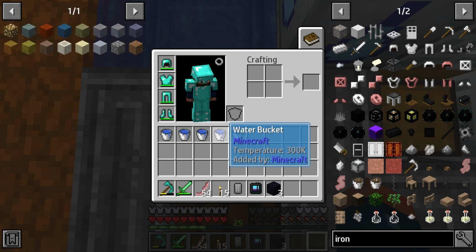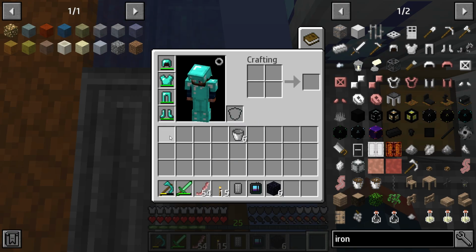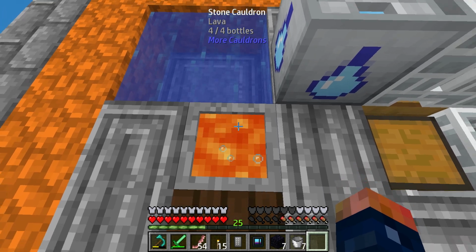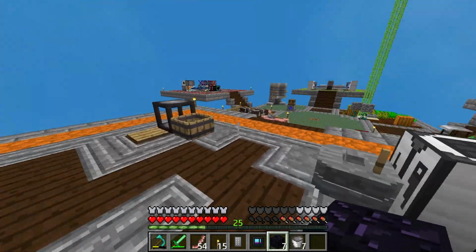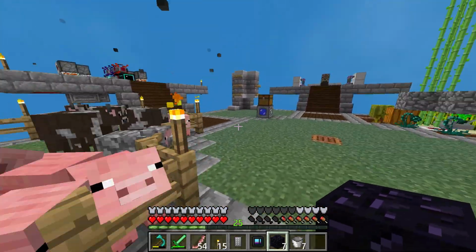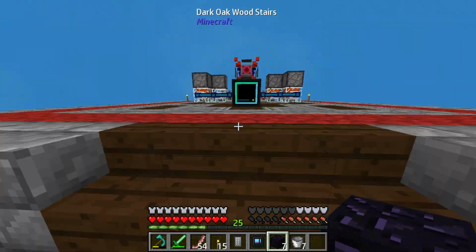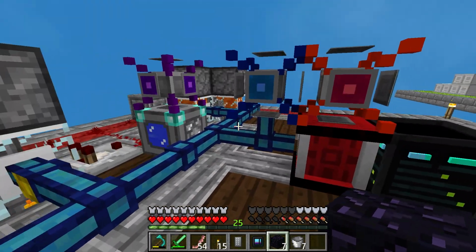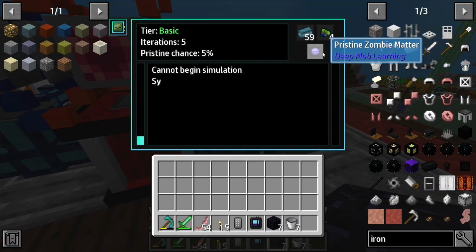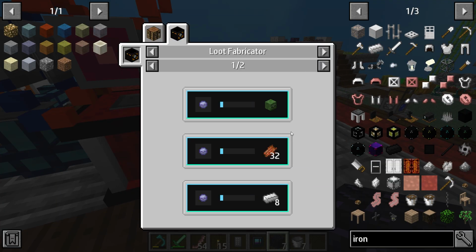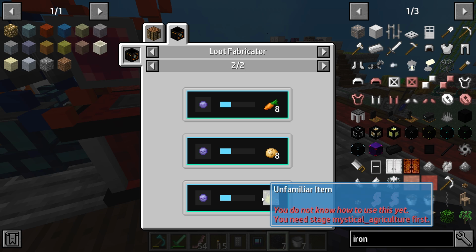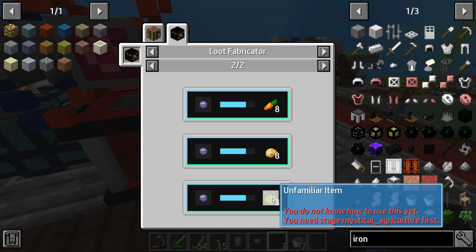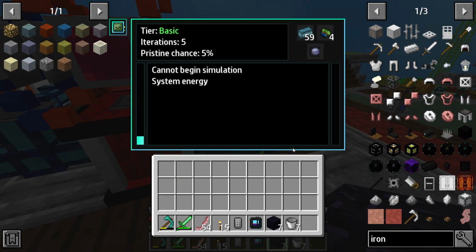So, we could just do it like that, and we get all of our items. And that's a super fast way of getting lava. I do love this. This is going to work perfectly for future setups, and for lava automation. So, I hope you guys learned something today. By the way, this also produces this pristine zombie matter, which you can put in a loot fabricator. It does work, and it is a way you can produce a bunch of iron, zombie heads, rotten flesh, things that you may need later on, like a little bit of our mystical agriculture essence, and stuff like that.